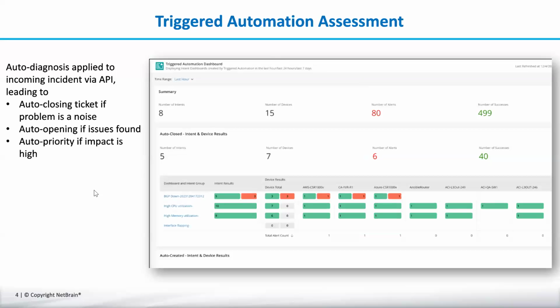Now, let's specifically talk about the triggered automation assessment. As a quick intro, and I'll demo this as well, NetBrain's automation can be triggered by a third-party platform or tool, such as your network monitoring system or your ITSM. When those solutions get alerts or tickets, they can automatically trigger NetBrain without a human in the loop. This is all done through API, and with webhooks we can do things like auto-close a ticket if the problem is deemed to be noise, auto-open issues if issues are found, so we can go the other way with a webhook. And we can also change things like the priority of a ticket if we notice impact.